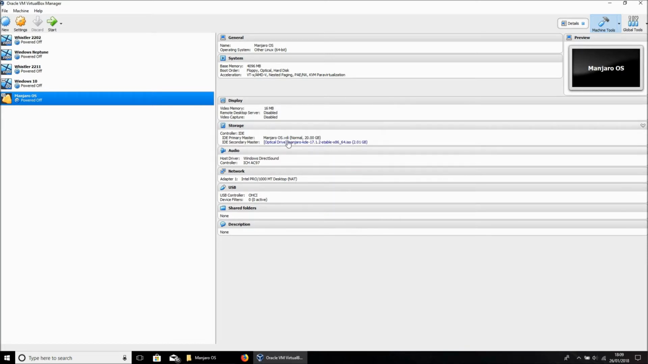And if we mount the ISO file onto this as well, as you can see, this one is running the KDE desktop environment, and it's the 17.1.2 release. So let's start it up now and see what it's like.